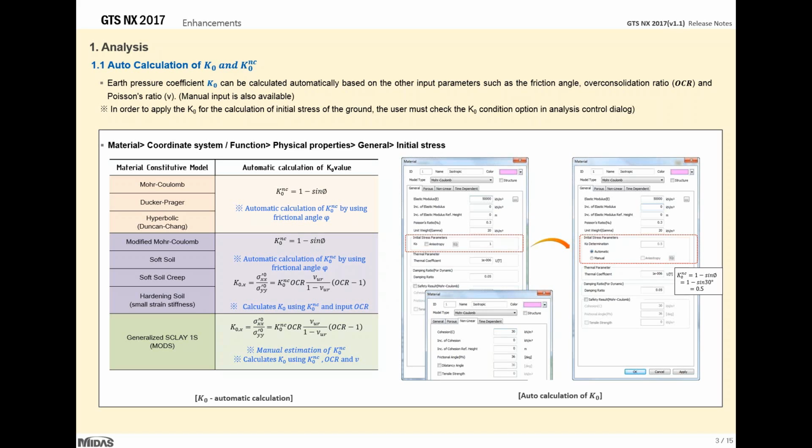And then if you select the automatic K0 determination, the program will automatically calculate its value based on the K0 NC, OCR value, that is the over consolidation ratio, and the Poisson's ratio value. For the generalized S-clay model, one can manually estimate the K0 NC value, and the program again, when selected for the automatic calculation, will calculate the K0 value based on the K0 NC, OCR, and the Poisson's ratio input.